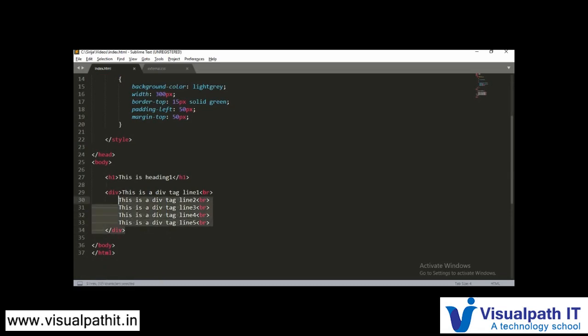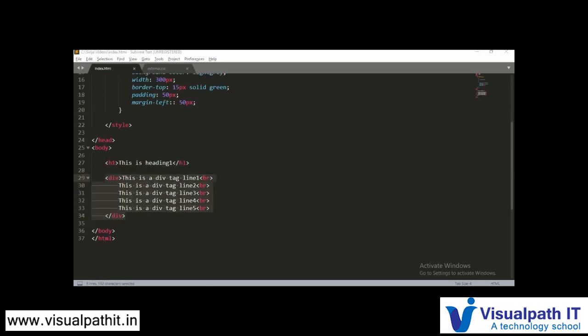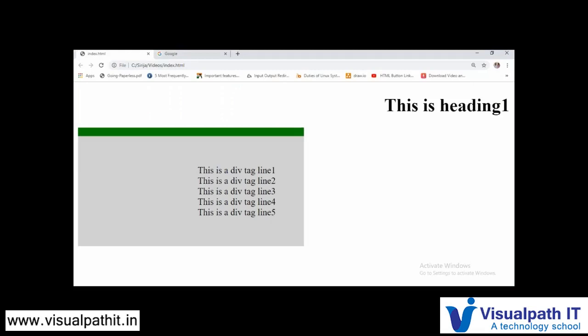So this div is not shifted. The div tag is not shifted because the div tag always occupies the full or the maximum width which is available. Here we have given 300 pixel, but it's a div tag, right? So it will always occupy the full width. So to shift this, we will make use of the margin.